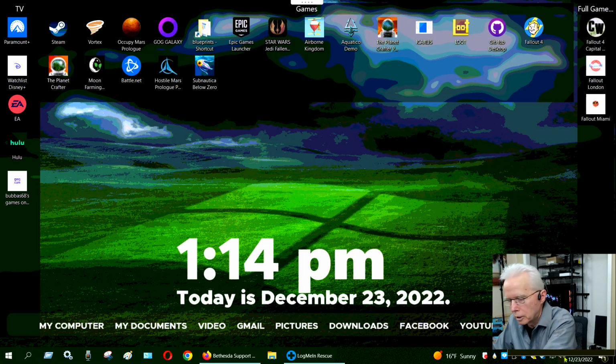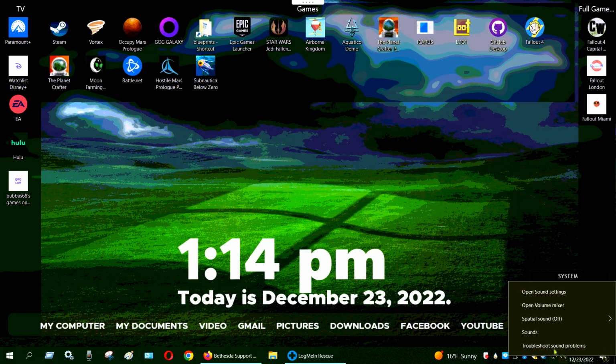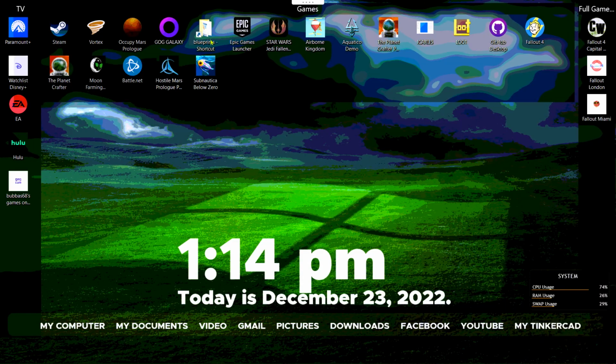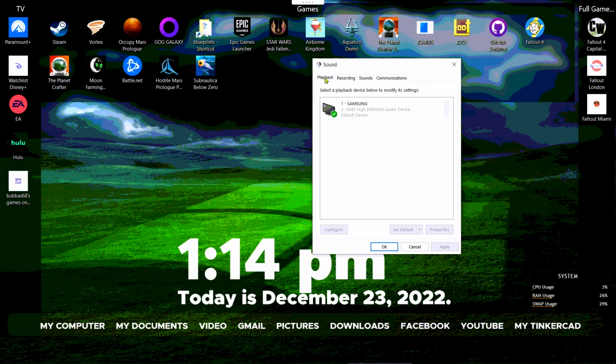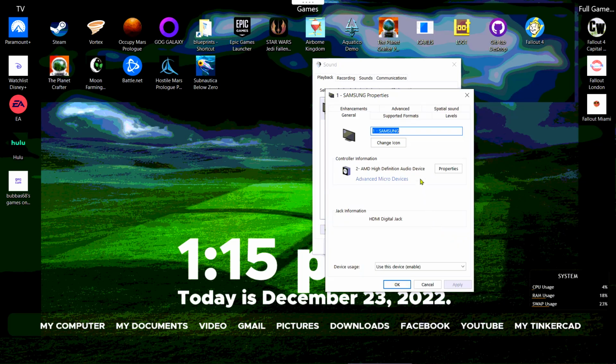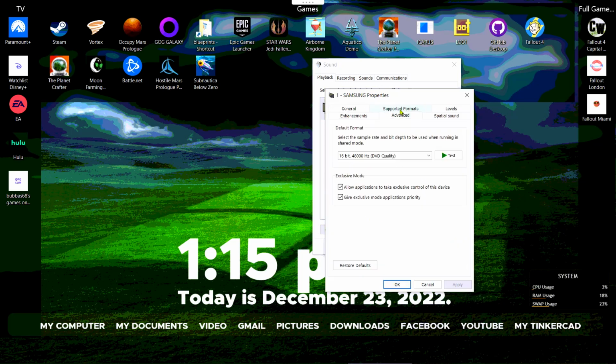Right-click, turn off my picture-in-picture, and then sounds, playback tab, click on the speakers. These speakers are actually in the television set. Is that right? Yes, sir. Okay. Click on speakers, then properties, then the advanced tab, and then set to 16-bit 48,000 hertz, which you are already on.